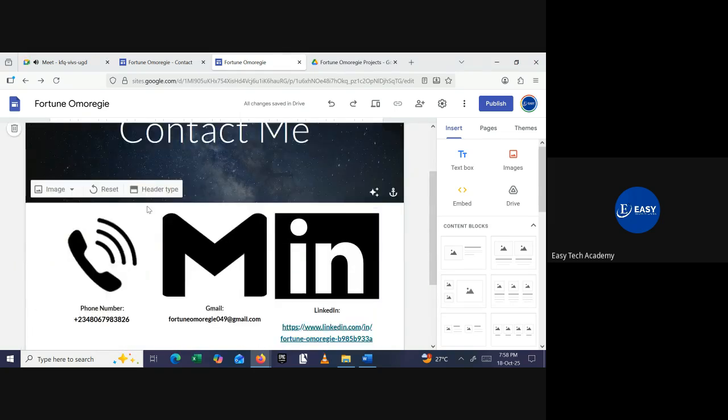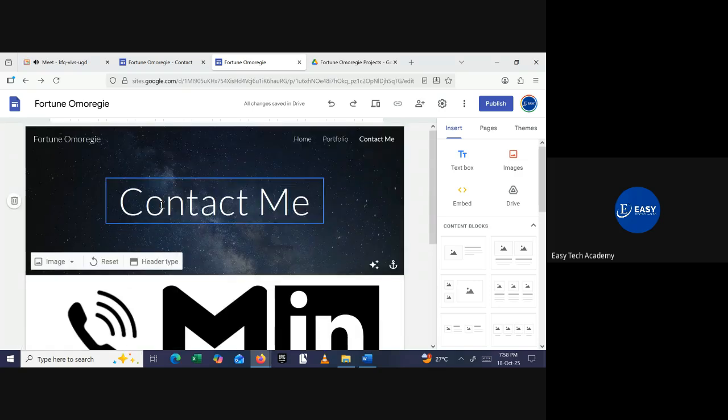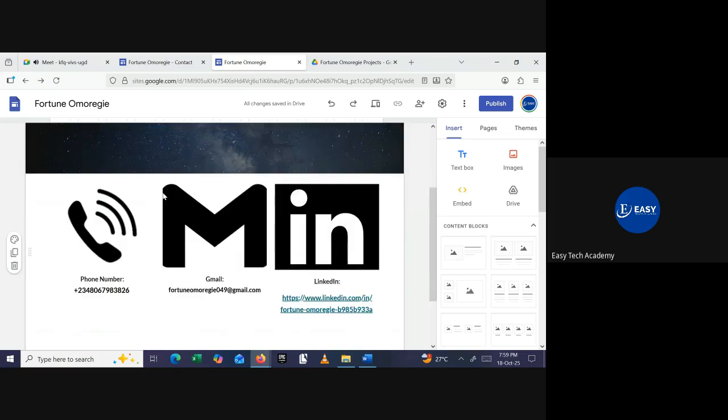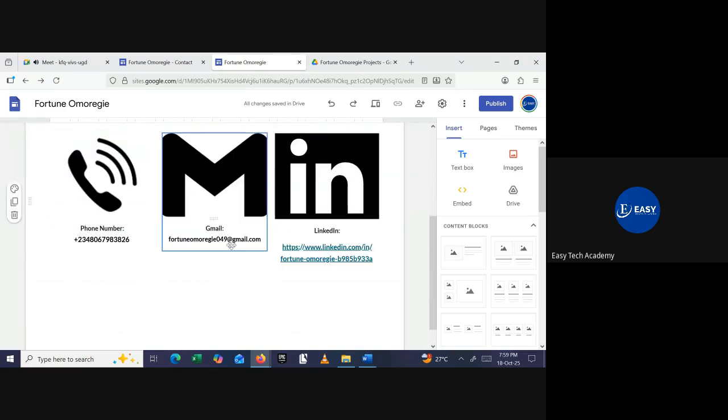There you have it. Now you have your contact information. So anybody who sees your project and they take a liking to it can easily contact you.